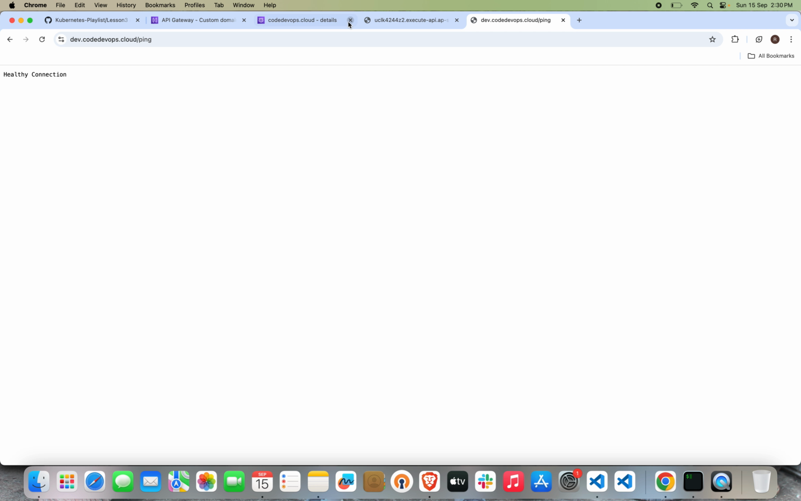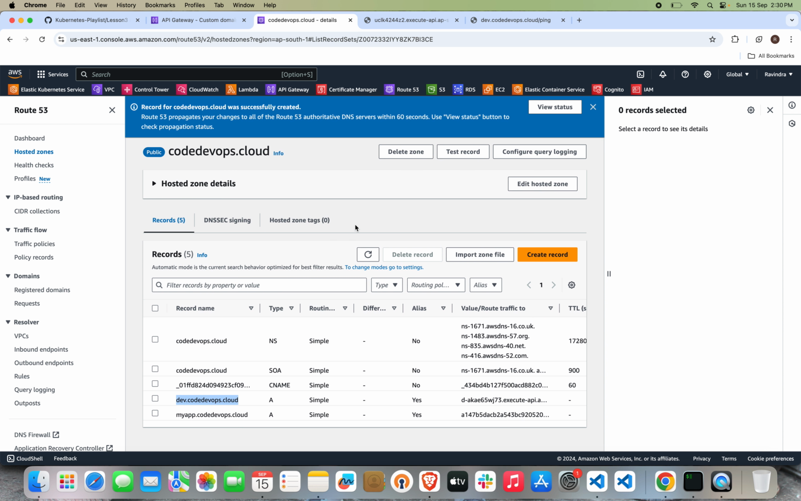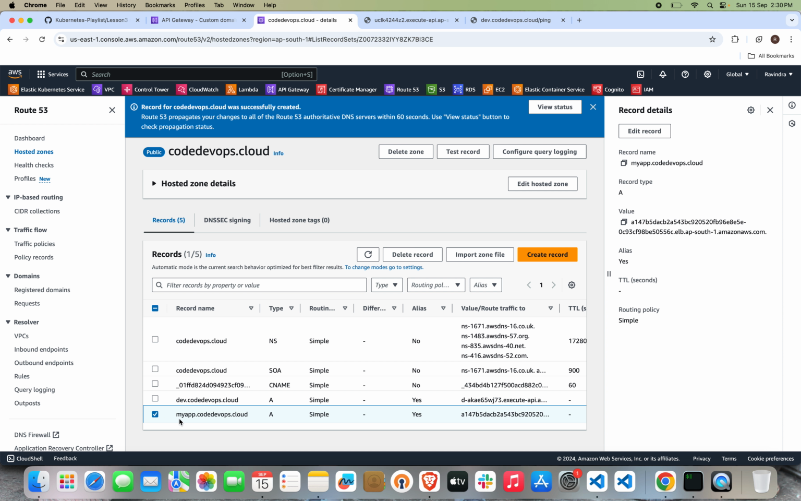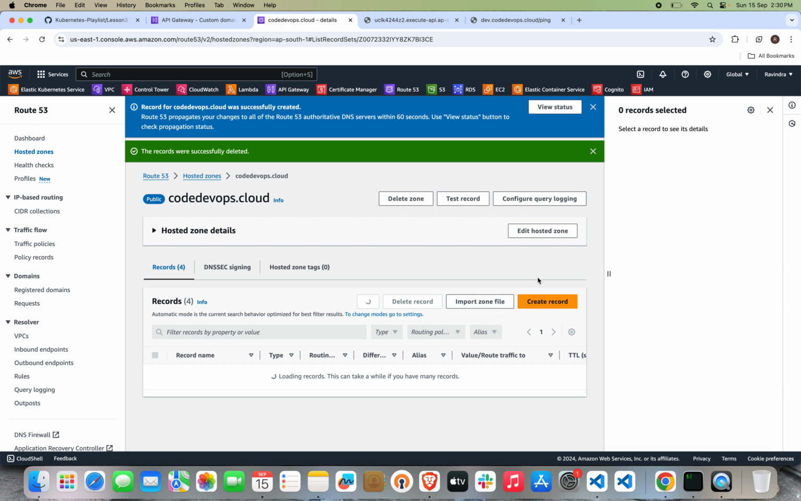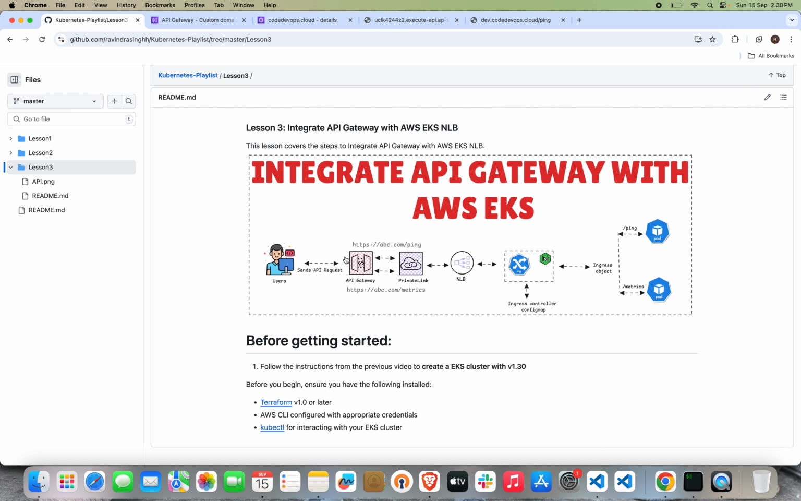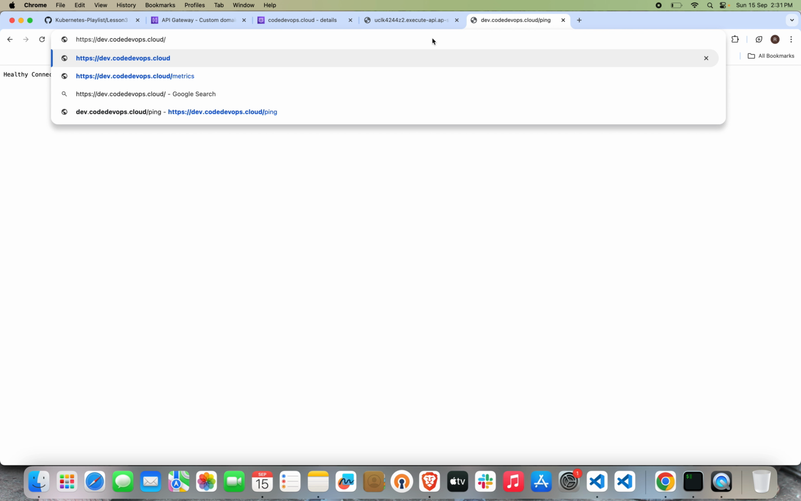Now this is our ingress DNS name, which is pointing to our load balancer URL. So let's delete this. And now, as per the demo, we have only one domain name, which is dev.code.cloud, and which is directly pointing to our services via the PrivateLink. So if we click here, we can see that we are still getting a good response.